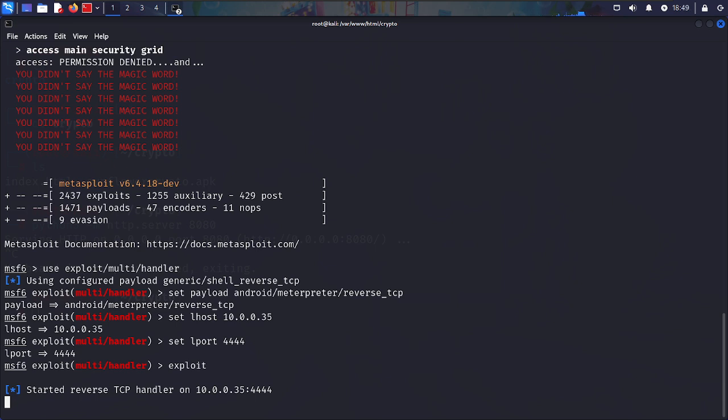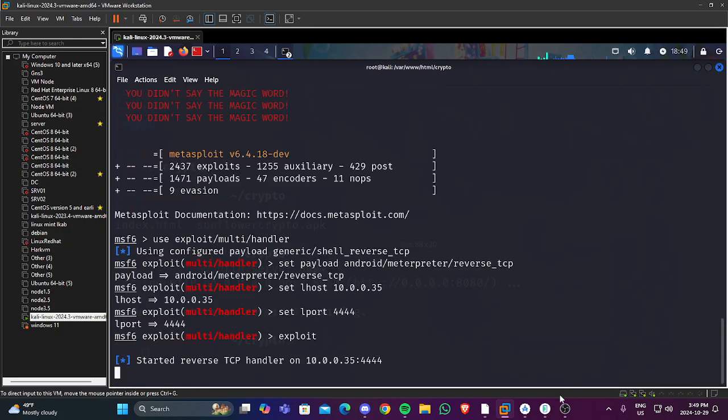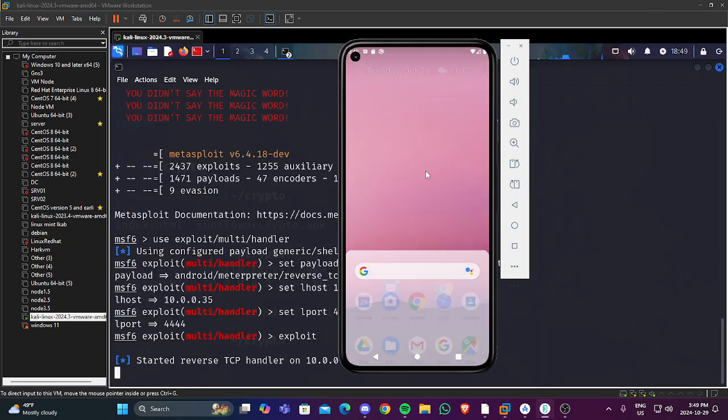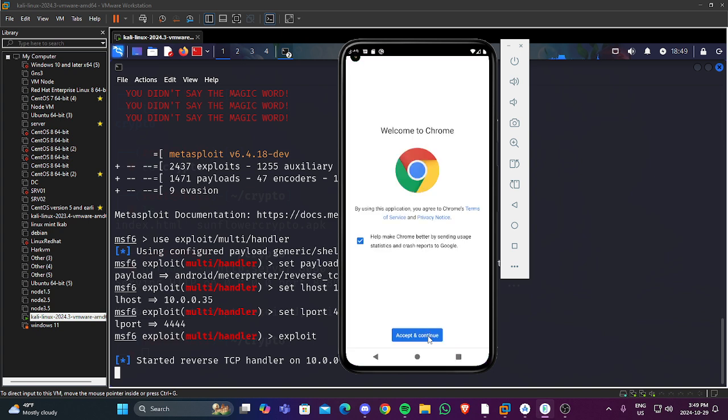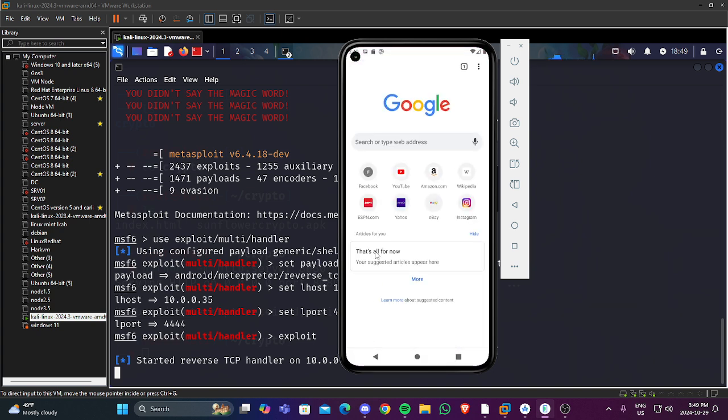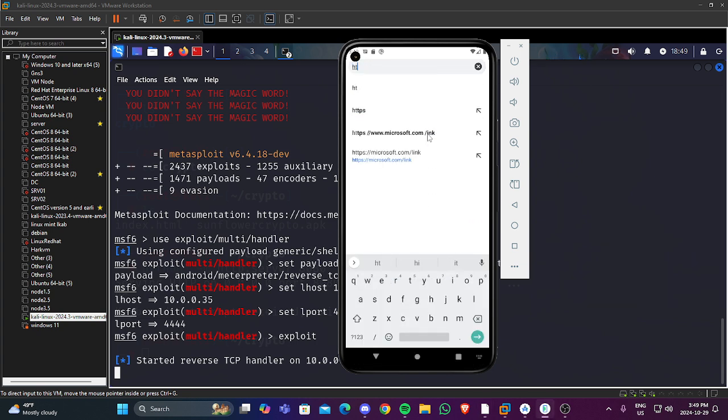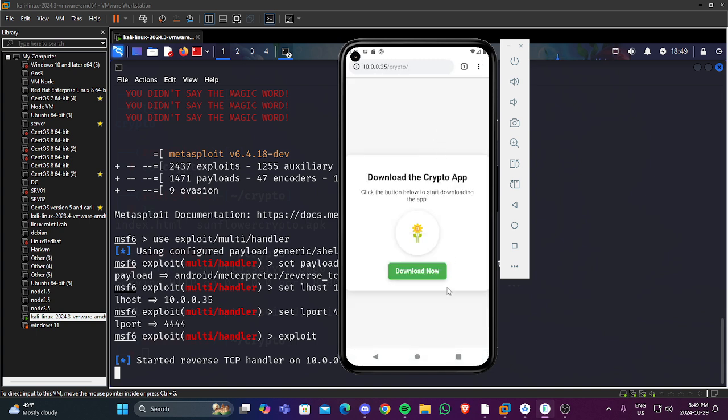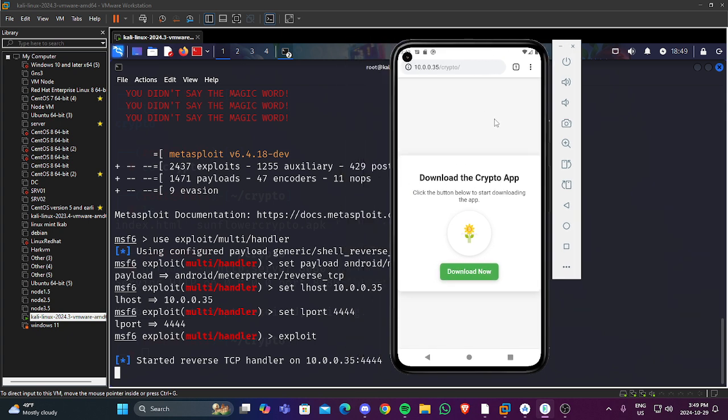So today I will show you guys a super simple way on how to basically have access to an Android mobile device. This is our Google Chrome, and I've created this using HTML and CSS. So there is a payload. Let's say the user enters http 10.0.35 slash crypto, and we will come to this page. So there's a little bit of phishing.